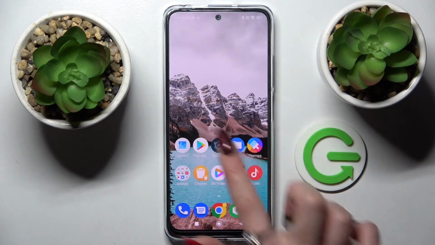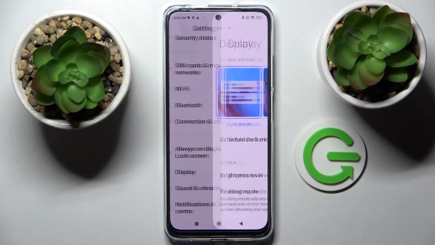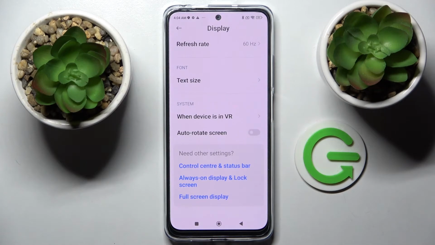You can also go into settings, scroll down, choose display and scroll all the way down. Now tap on the switcher next to auto rotate screen feature. If the switcher is blue, that means that auto rotation is enabled. If you wish to disable it, just click on the same switcher.